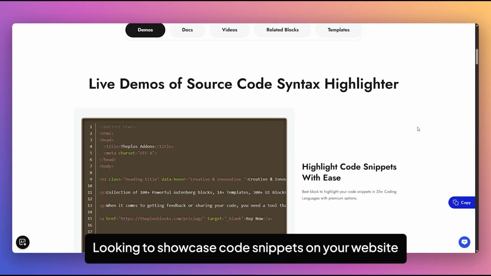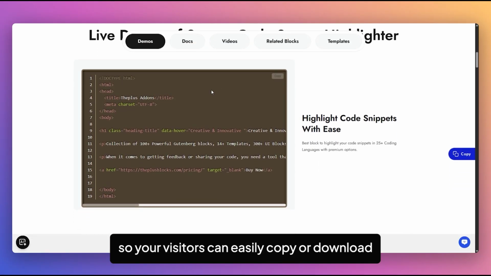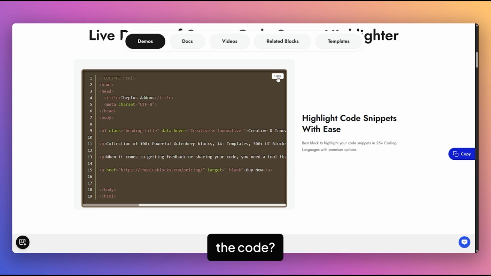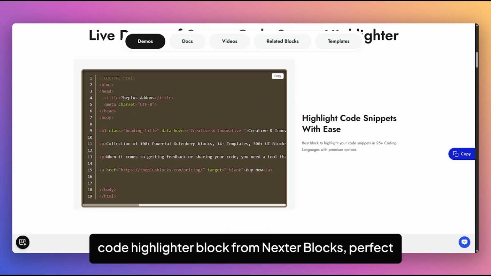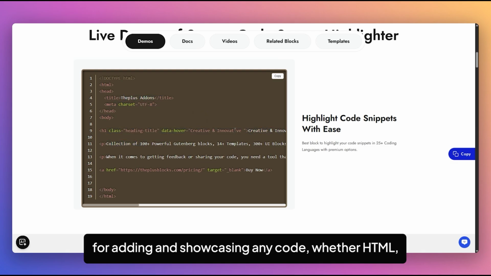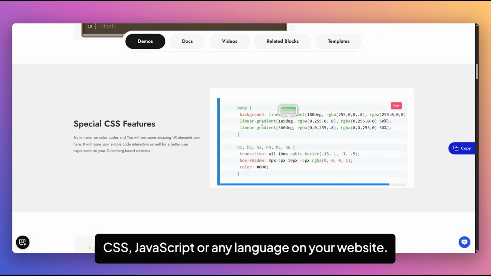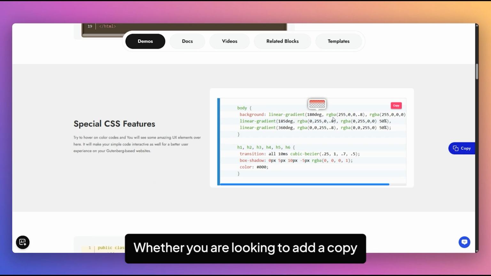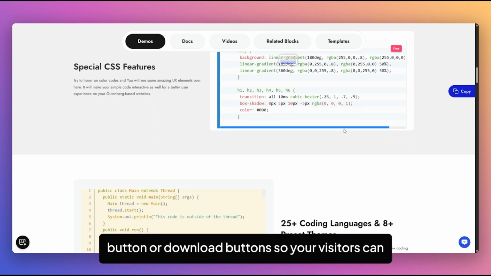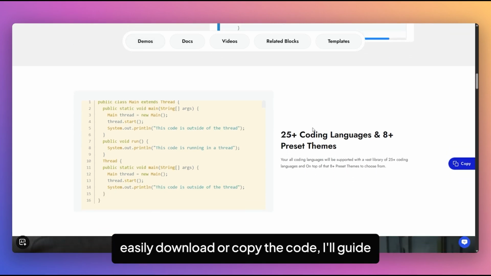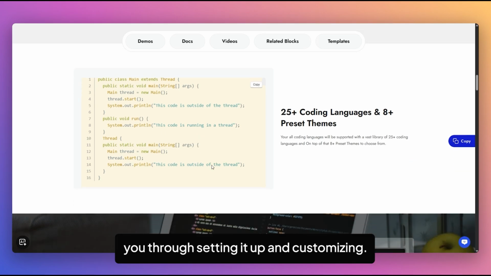Looking to showcase code snippets on your website so your visitors can easily copy or download the code? In this video, we are diving into the code highlighter block from Nextblocks, perfect for adding and showcasing any code, whether HTML, CSS, JavaScript, or any language on your website. Whether you are looking to add a copy button or a download button so your visitors can easily download or copy the code, I'll guide you through setting it up and customizing.